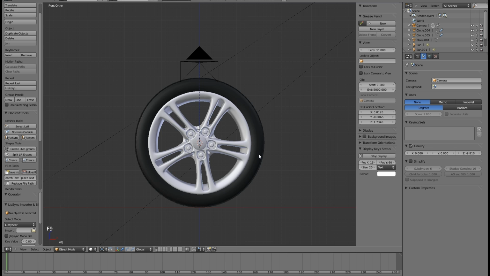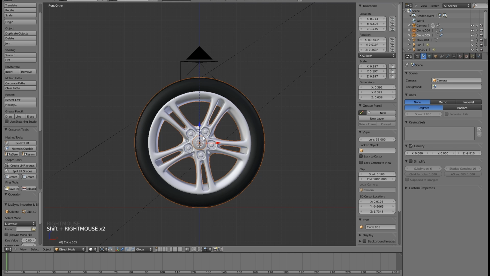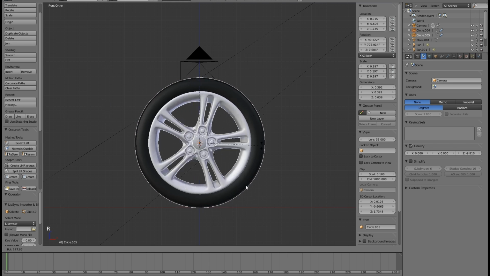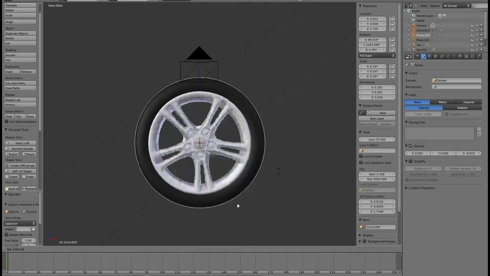Today we're going to be looking at something called extrapolation. Extrapolation, yes. So what we're going to do is we're going to have this tyre, and we are going to have it so it just keeps rotating around forever and ever.